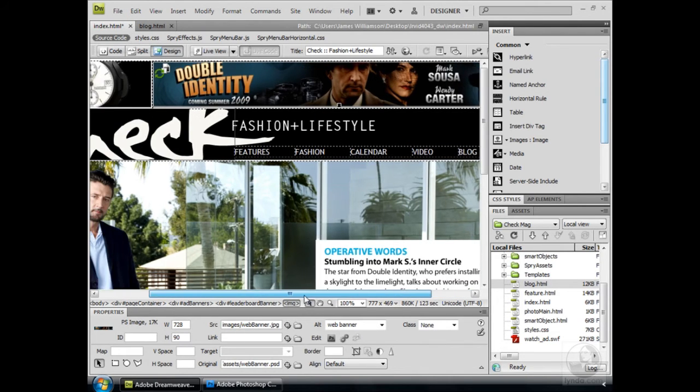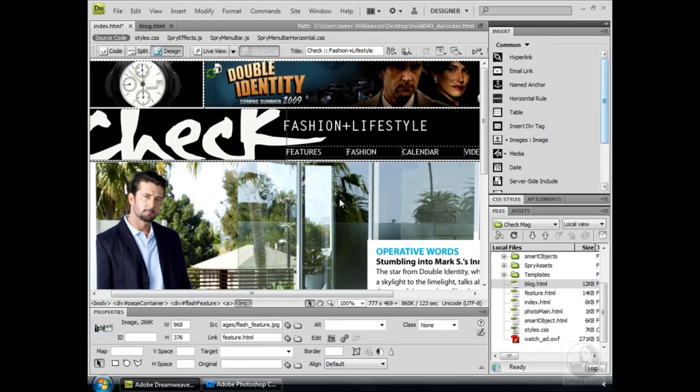Now, you might notice a slight difference from other images. You'll notice that instead of just showing the image, I have this little badge in the upper left-hand corner. That badge indicates that this is a smart object, and it indicates the current status of the smart object. Seeing those green arrows means that everything's fine. The source file and this file are indeed in sync.